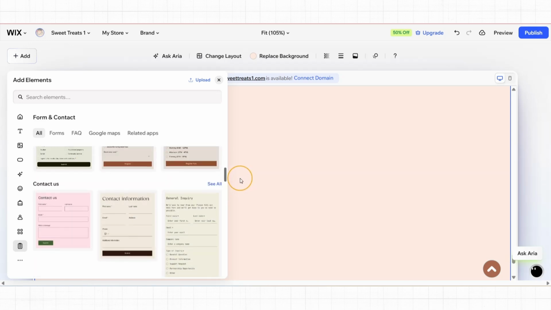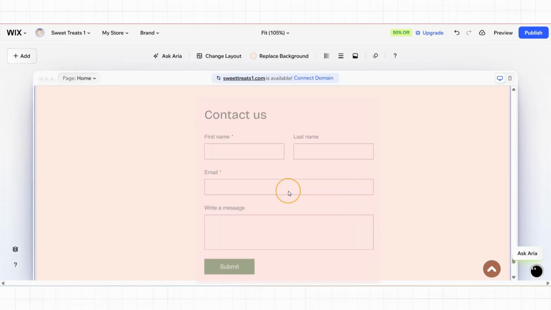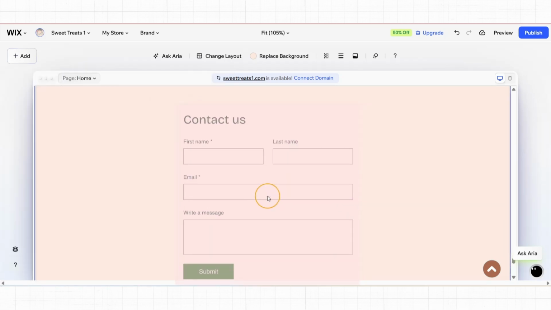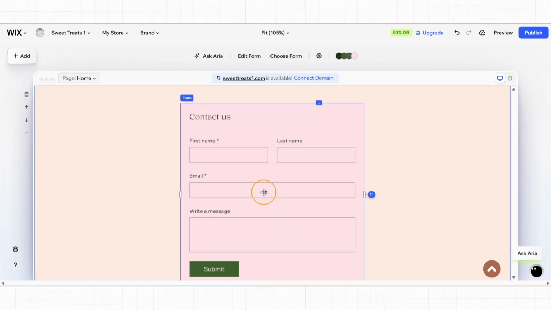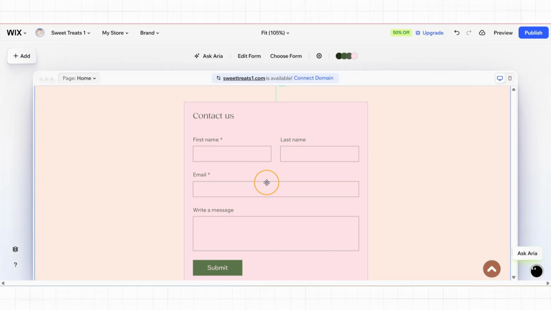Once you find a form that you'd like to use, you can drag and drop it onto the section or place you've prepared for it. And once you add it, make sure to position it properly as well.